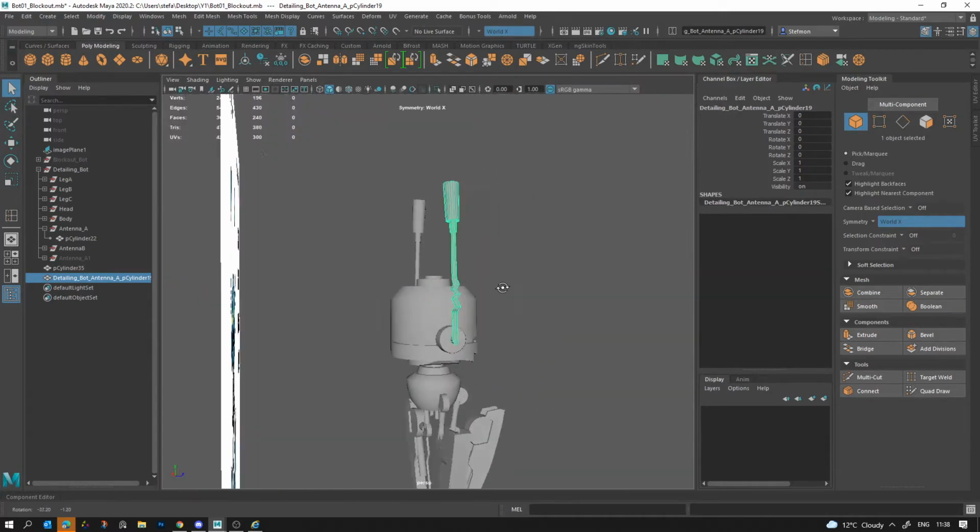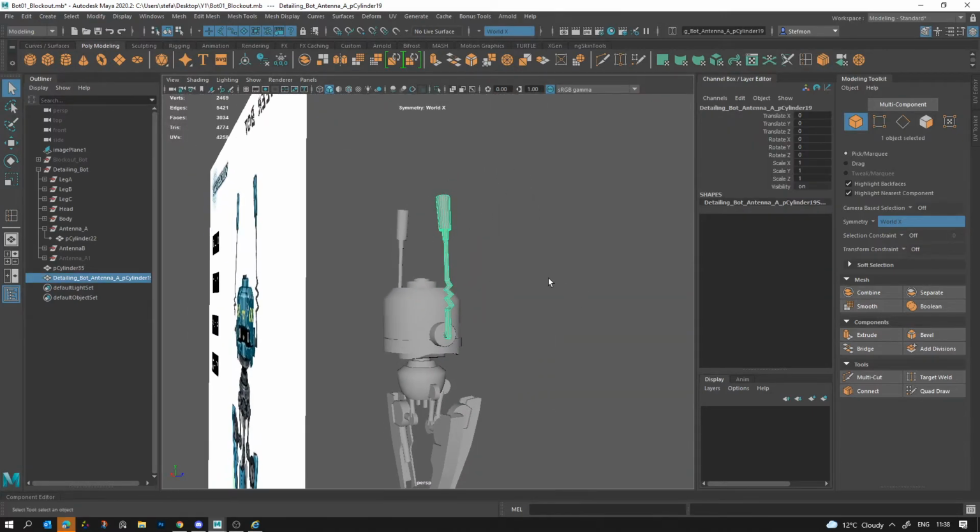And what we can do now that we have it as one single object is give it a deformer. What's a deformer? Let's go into the Deform menu.